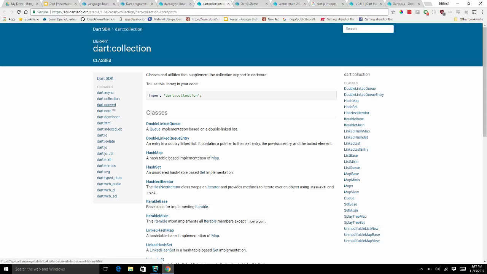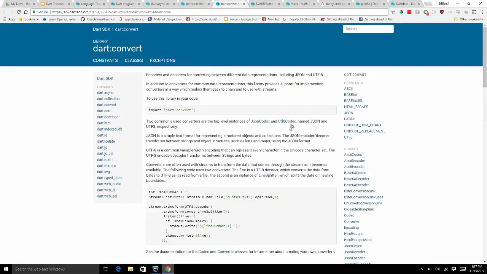Dart Convert deals with encoding, so JSON, base64, UTF-8, if you're needing to do any encodings. Dart HTML is, like I said, just the equivalent of your HTML functions inside of your browser in JavaScript. IndexedDB, that's, again, browser functionality for IndexedDB, WebAudio, WebGL, and WebSQL, which is deprecated now. SVG, again, is web.